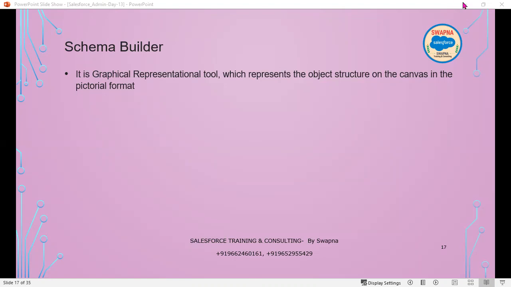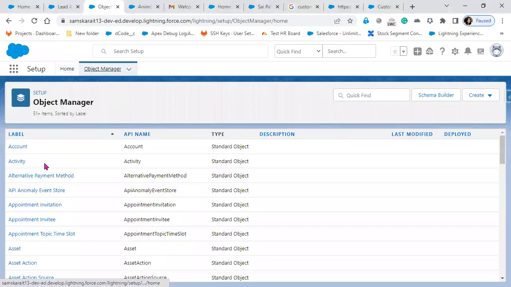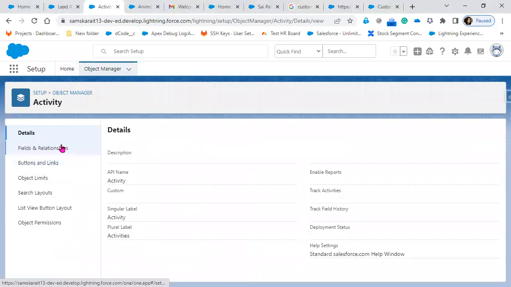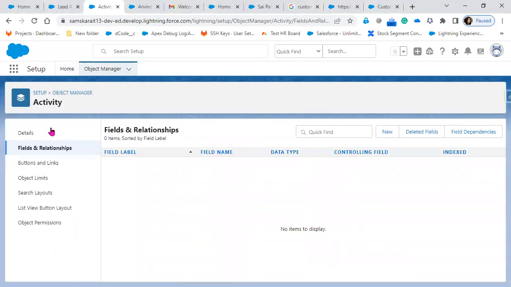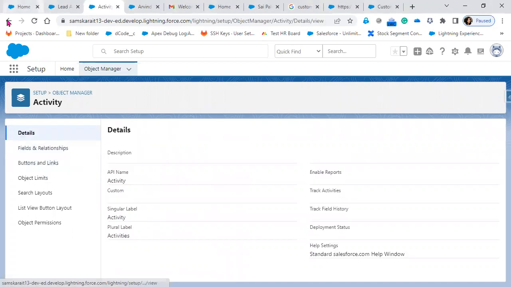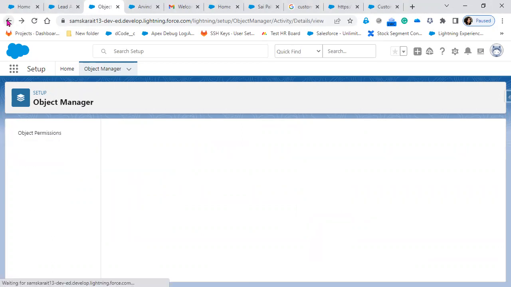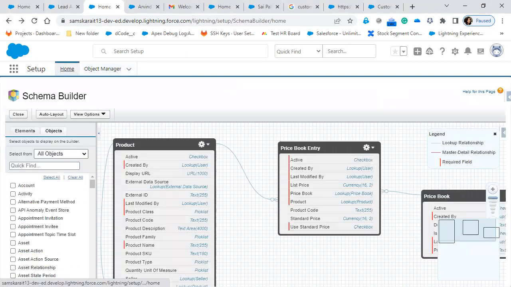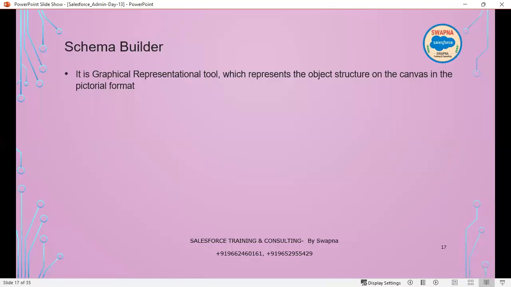Because for the object structure, when you go to the object manager, you can see the details. If you open this, you can see how many fields are there, right? Those all things you can see here. What are the details about the object, but how it is connected to another object, if you want to see that information, you cannot see it in the object manager. In case you want to see it in the graphical representation, you have to go to the schema builder.